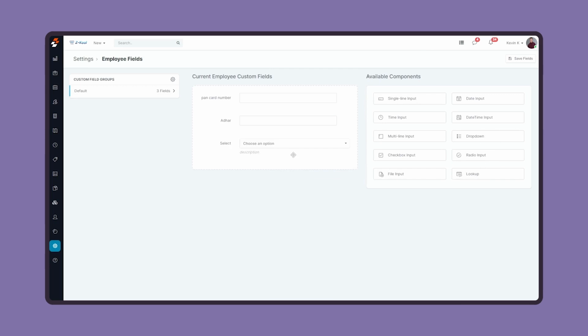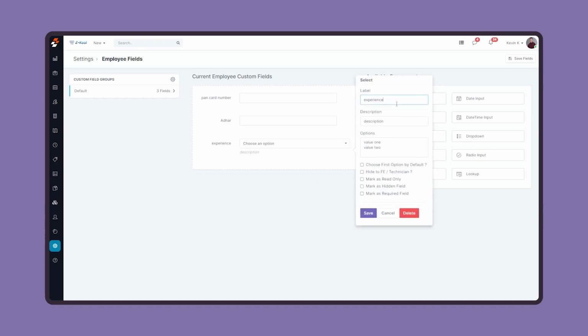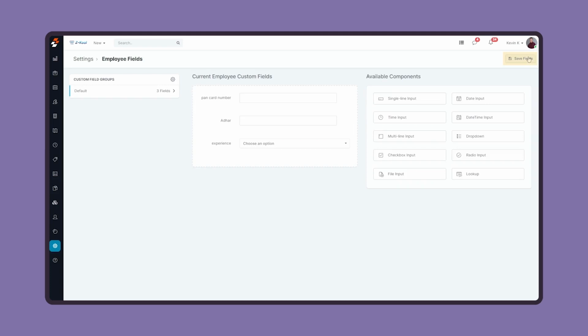In this case, I am going to create a drop-down field called Experience. I will add the options 2+, 5+, 7+, and Fresher. I will save the field so that it will be available every time a new user is created.